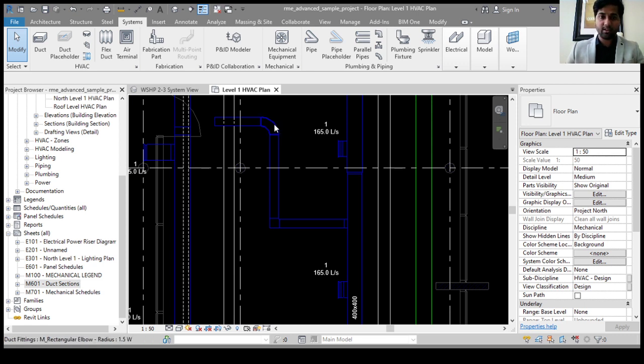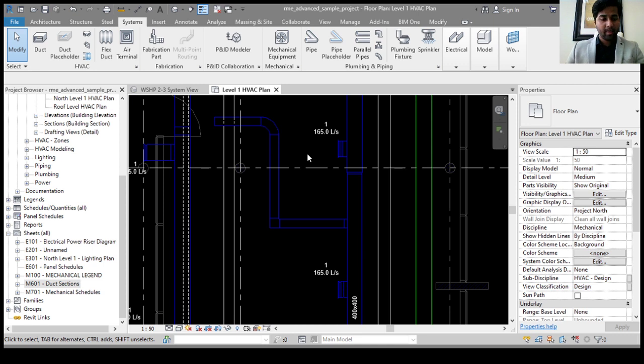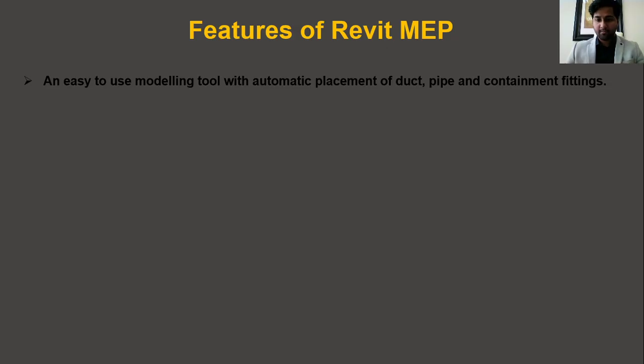I didn't need to spend a lot of time changing the fitting, while in other software, as you know, it will take more time to change from one fitting to another one. So based on the size that you provide, Revit is automatically placing a new fitting for you. Okay. Now let's talk about the next point.